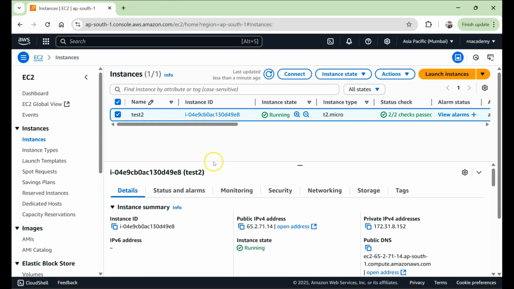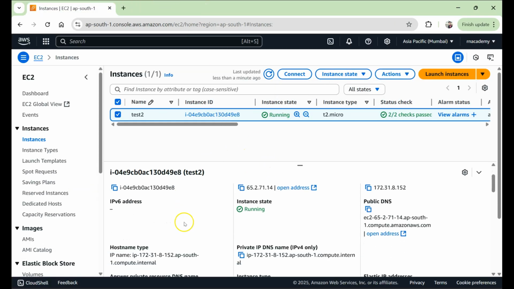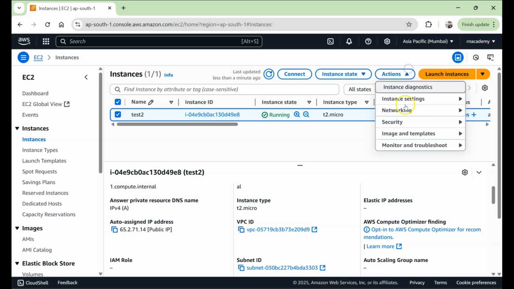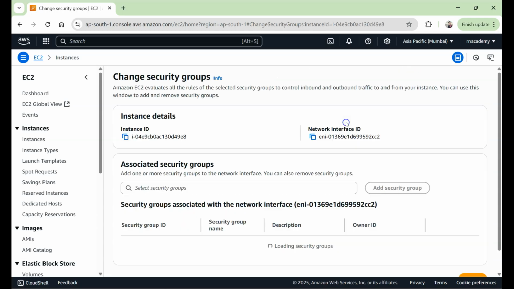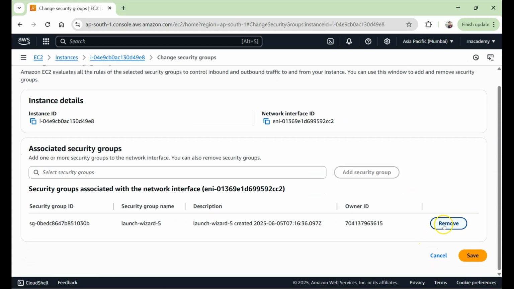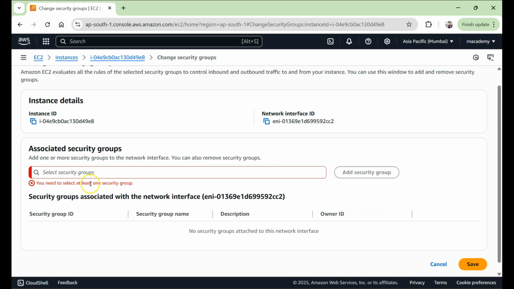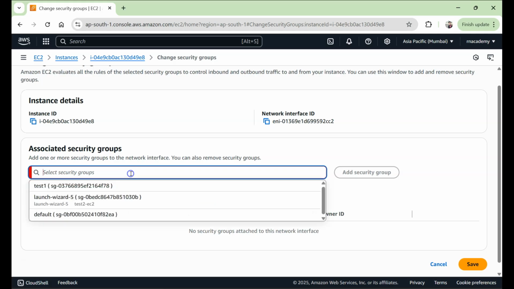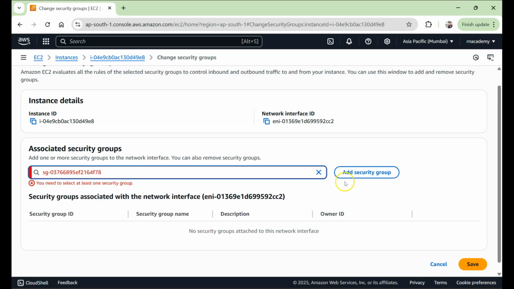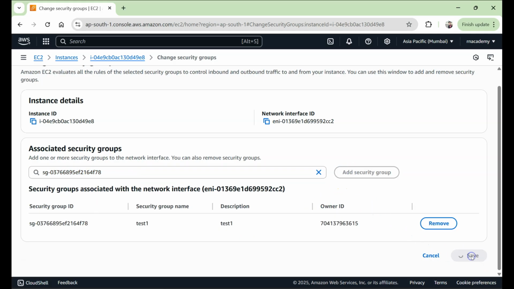Now let me go back, and if I click on Actions, Security, Change security group, let me remove the existing security group, and if I click on Save, it will give me an error to add at least one security group. Let me select a security group, add it and save it.